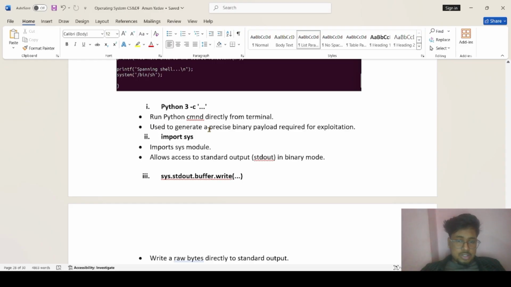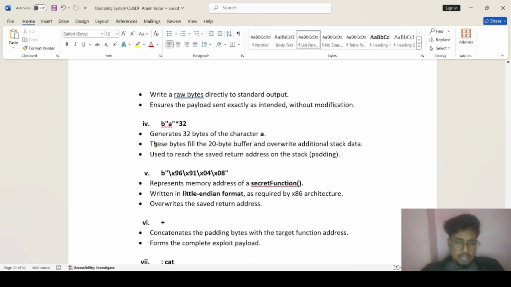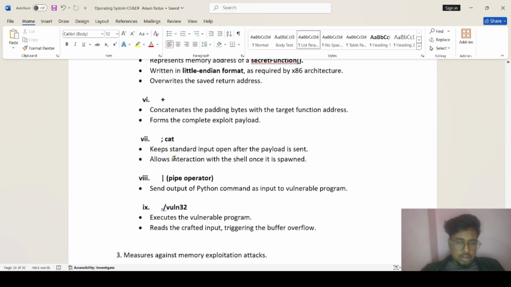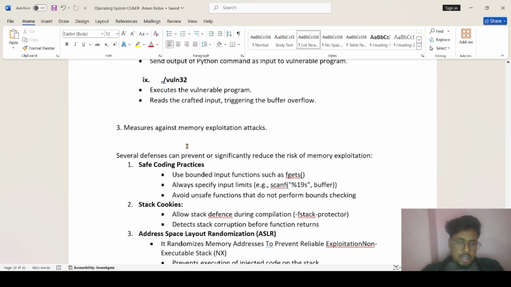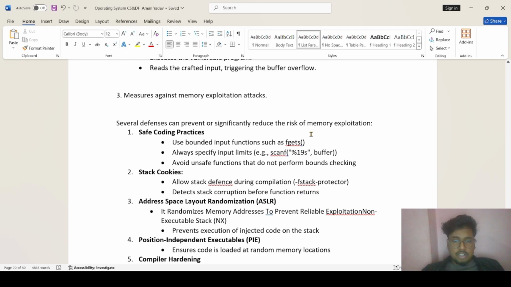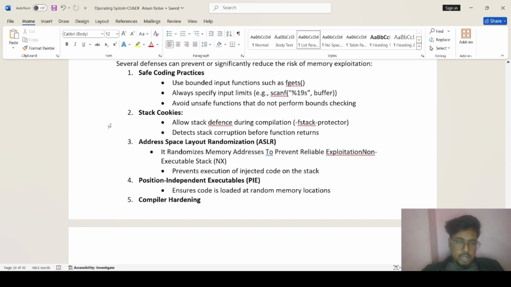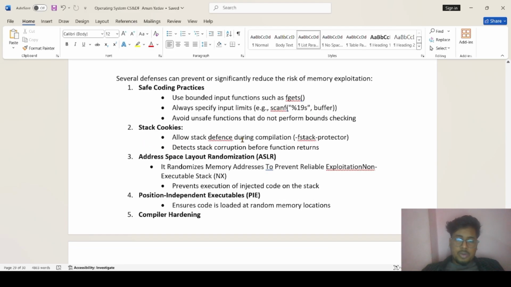Python 3 means running the Python command directly from the terminal, writing raw bytes directly. Simply, I have explained the command lines, what the pipe means, and so on. Several defenses can significantly reduce the risks of memory exploitation attacks. There is also safe coding practice: use bounded input functions like fgets, always specify input limits with scanf, and use stack cookies, which always defend.